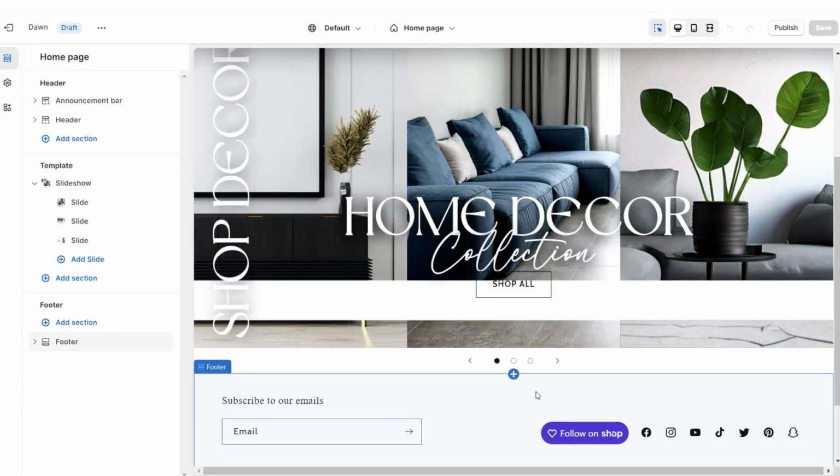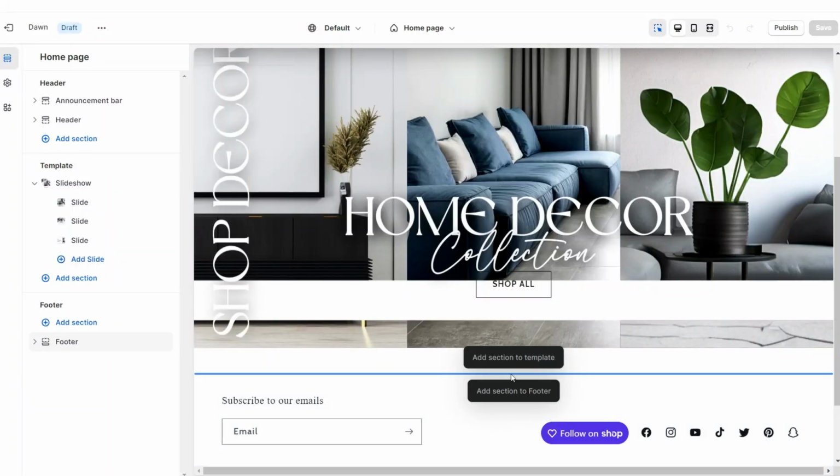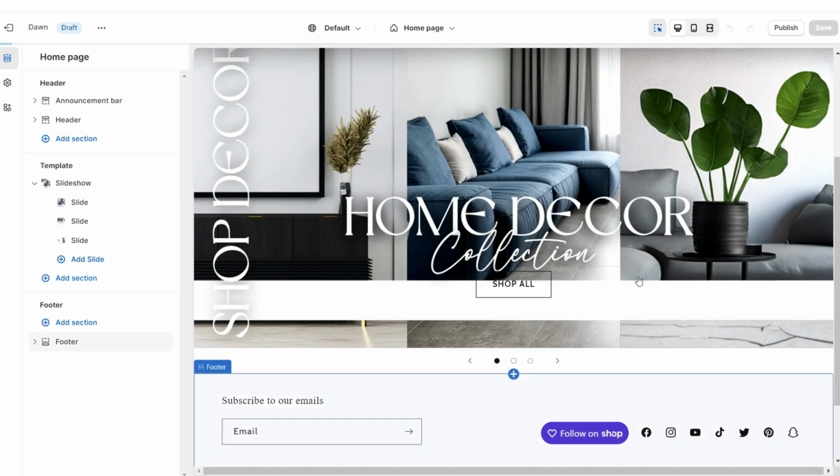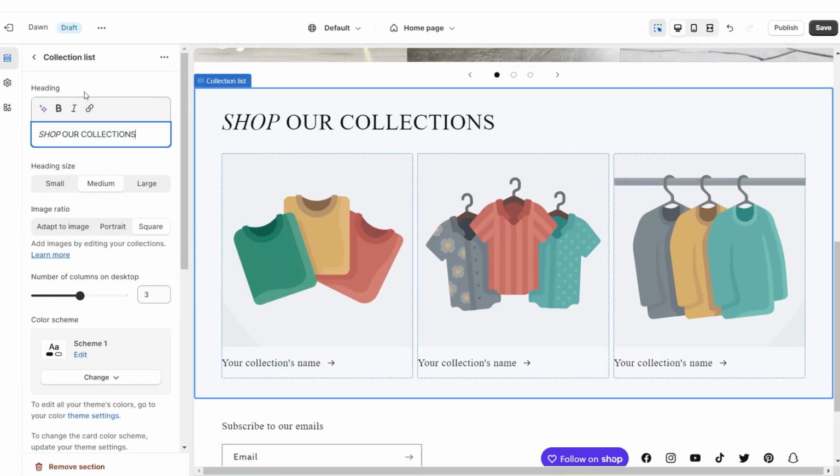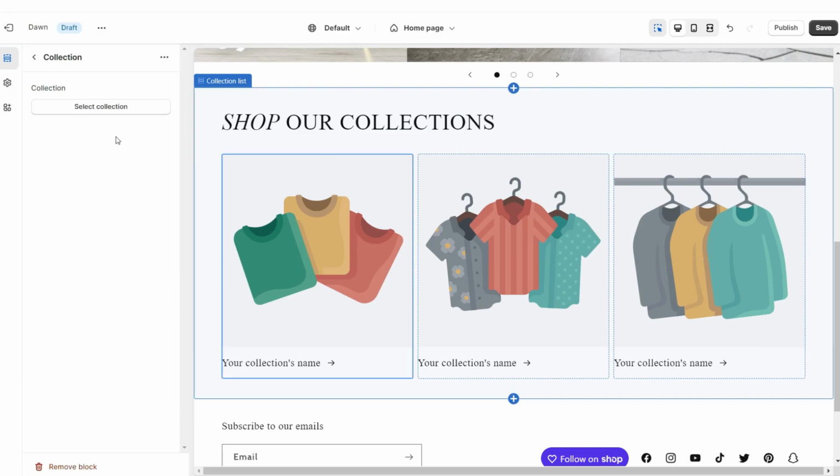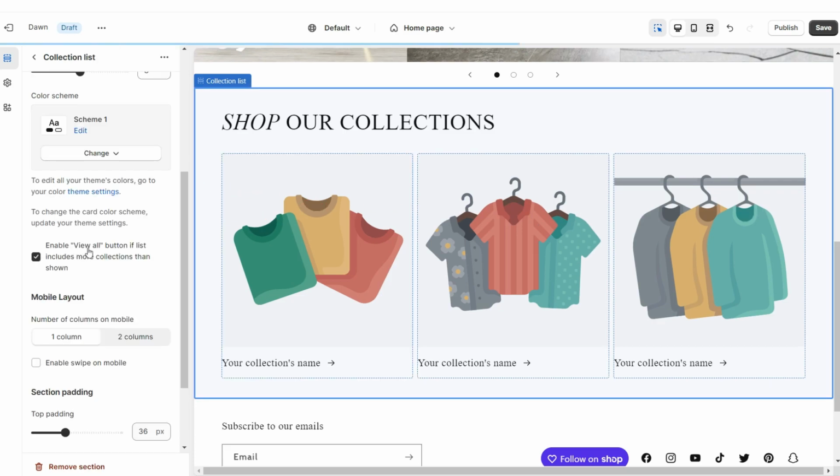Next, I'm going to show you how I added the collection list. You're going to click Add Section to Templates. Here, I'm going to add a collection list. Under Heading, you can retitle this section. Under Image Ratio, I'm going to set this to Portrait. Then you can click Select Collection, and it will allow you to select each collection you'd like to feature. Make sure to enable the View All button if your store has more than 3 collections.